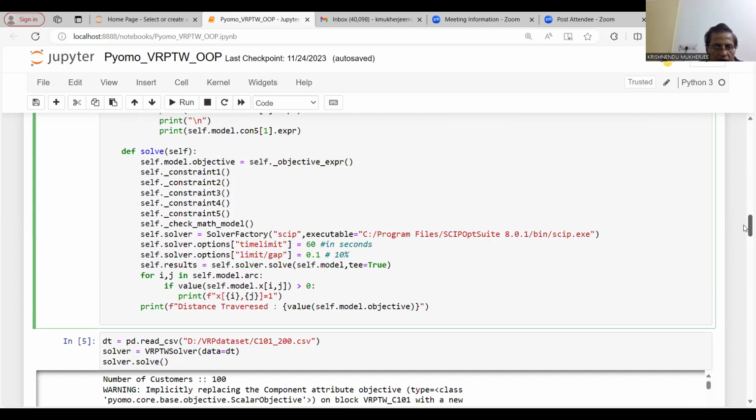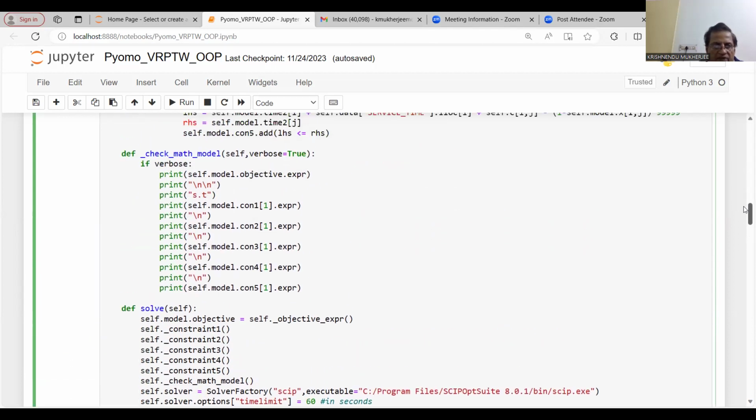Okay. Now, after that, we are calling self.check math model. Check math model means, here you can check, this is the math model. If verbose is equal to true, it will print the objective expression, then such that self.model constraint 1, constraint 2, constraint 3, constraint 4, constraint 5, this way. I'm considering only the first constraint, so that's why I'm giving this index 1, and after that I'm giving the dot expr expression. In Pyomo you will get these two things, the body and the expression.